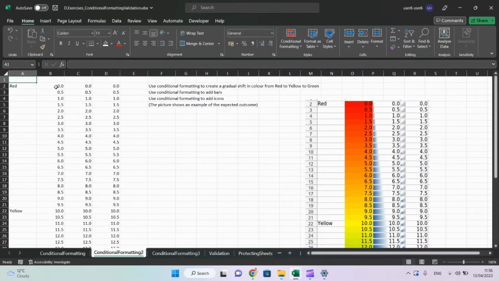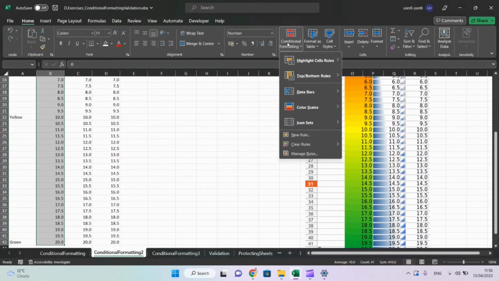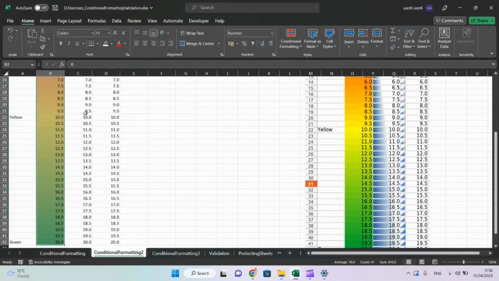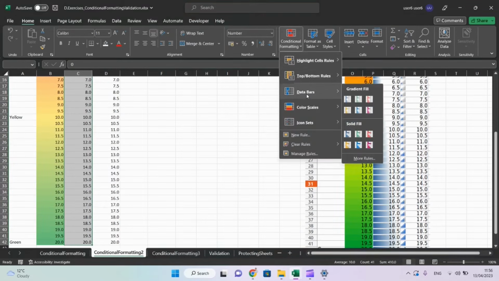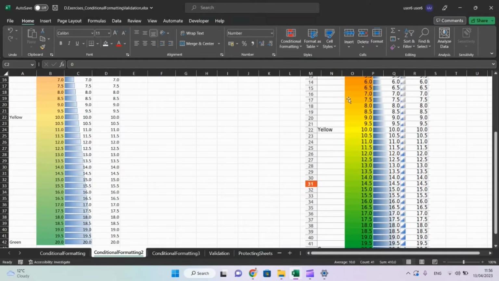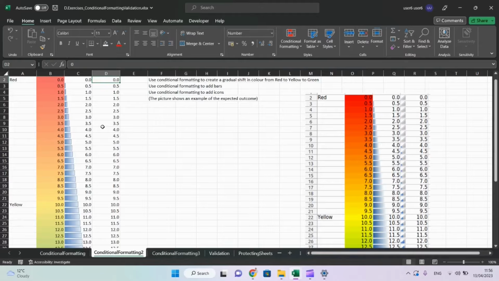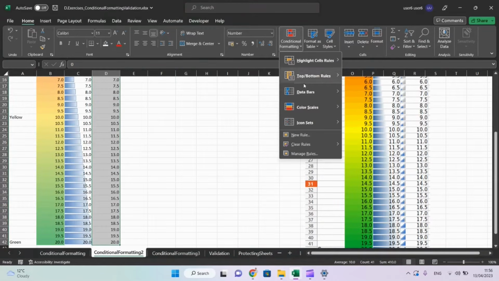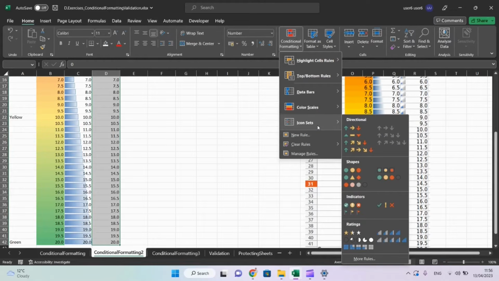We can also do something like this, where we use color scales. We can also do it not with color scales, but with data bars, like this. Or instead of using data bars, we do icon sets. Here we go.